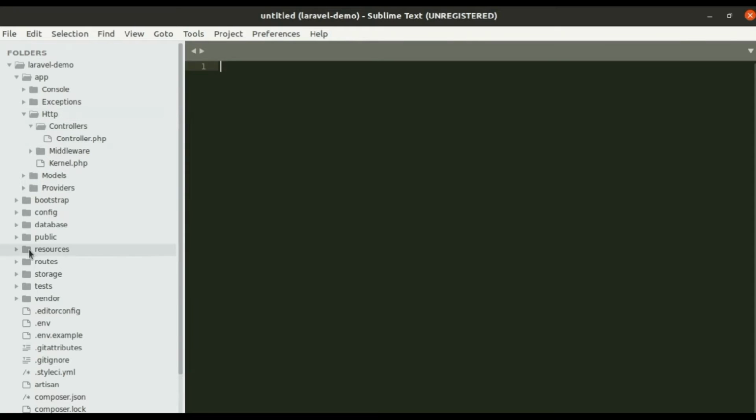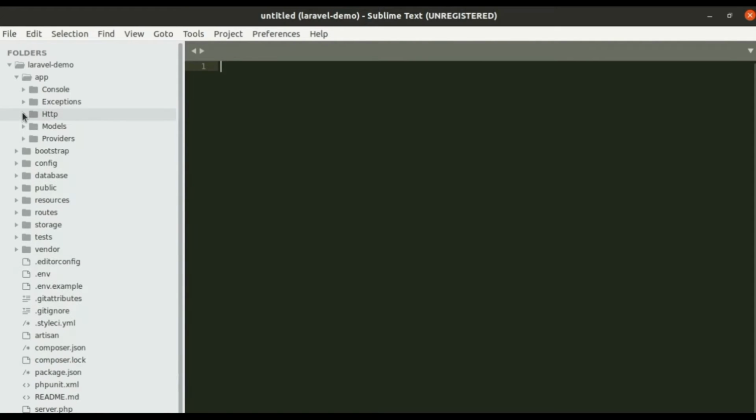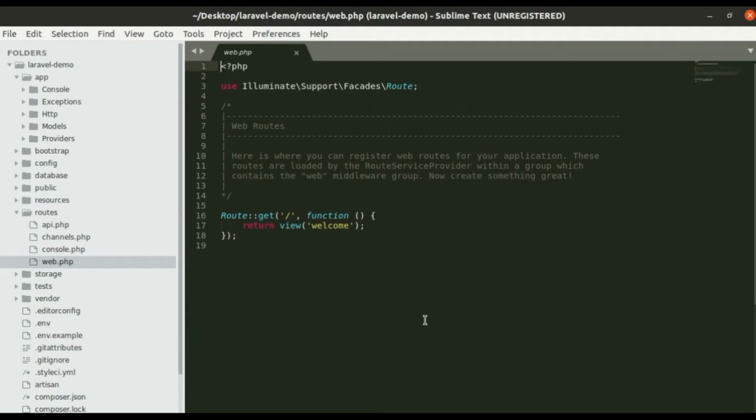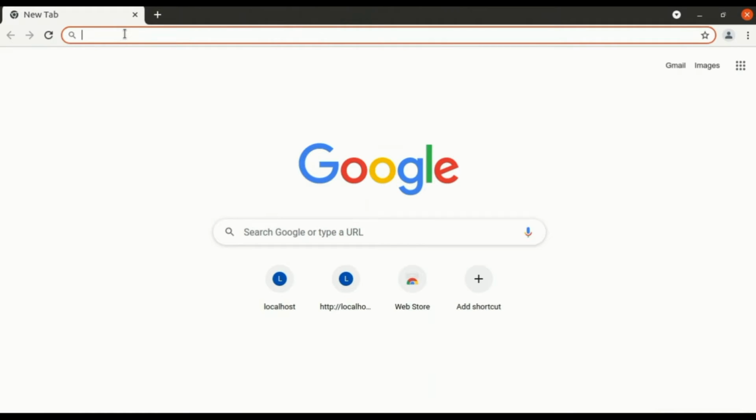This is the controller folder, and all the controllers will go into this folder. All the models will go into this folder, and all the views will go into this folder. And this is actually the root, HTTP. This is the root.